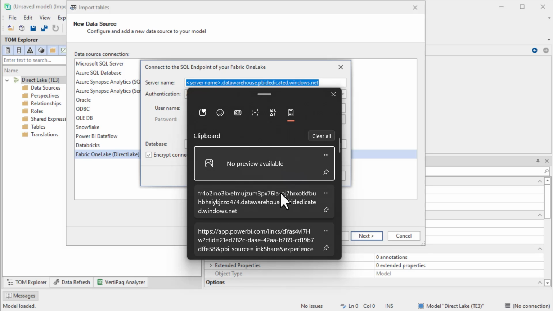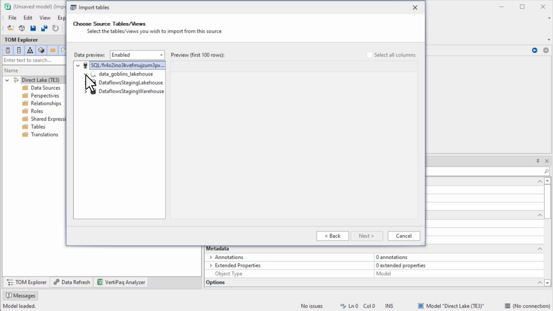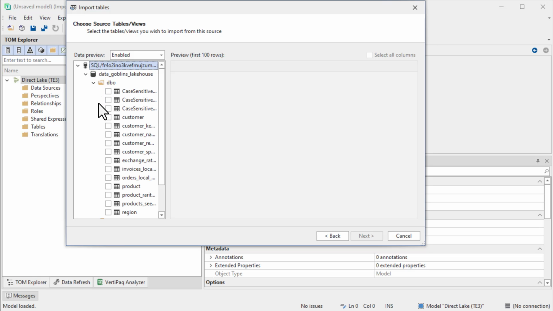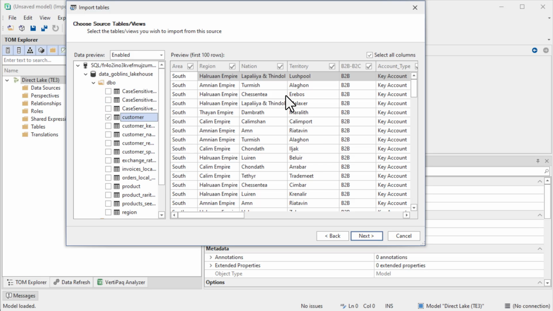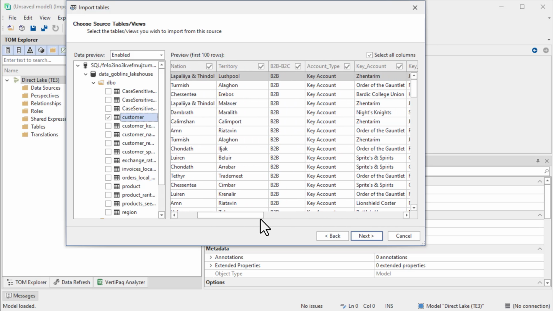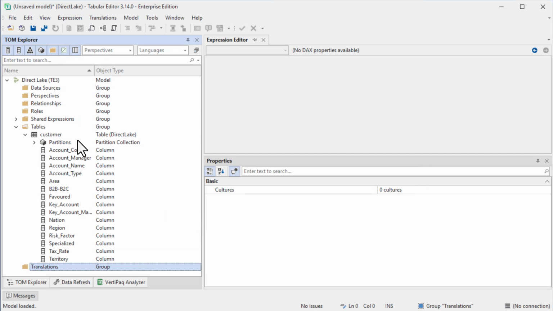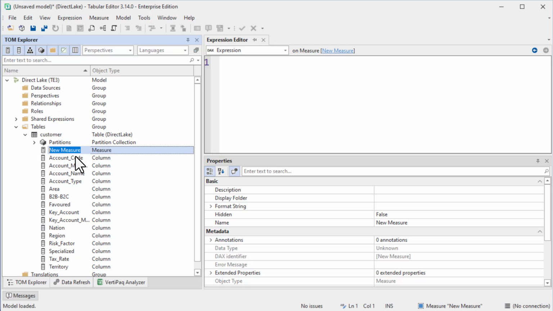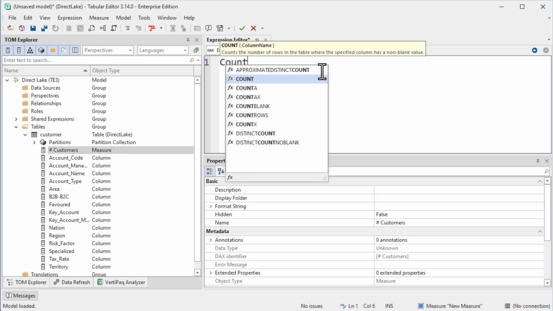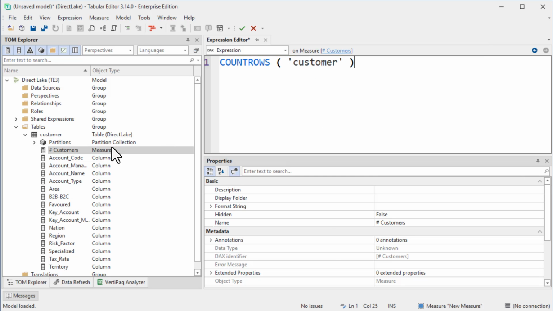I'm going to add the SQL endpoint, which was already copied in preparation for this demo. And then we're going to select the table that we're interested in, our customer table. We can also preview it. We can select the columns we want and everything, all within Tabular Editor as well. So we've now got our table schema. We can create a measure even if we want, like number of customers, which will just be a simple count rows for the customer table.